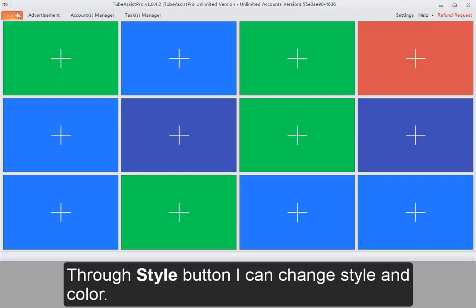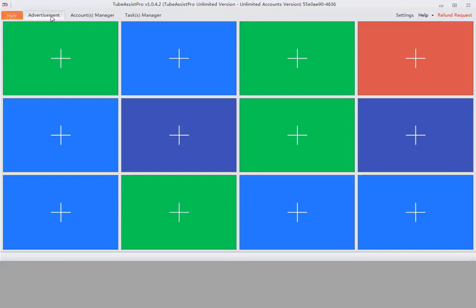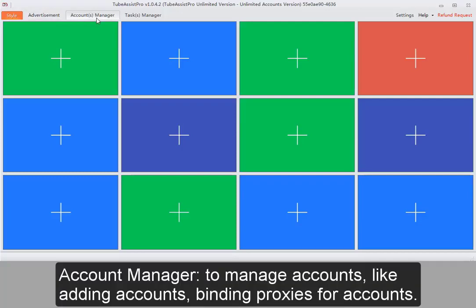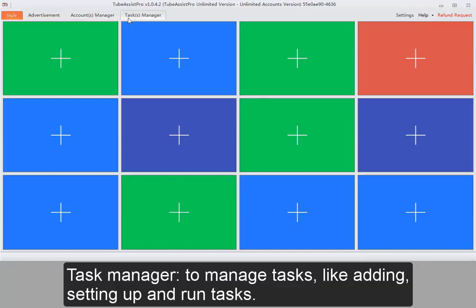Through the Style button, I can change style and color. The second one is Advertisement. Account Manager, to manage accounts, like adding accounts and binding proxies for accounts. Task Manager, to manage tasks, like adding, setting up, and running tasks.